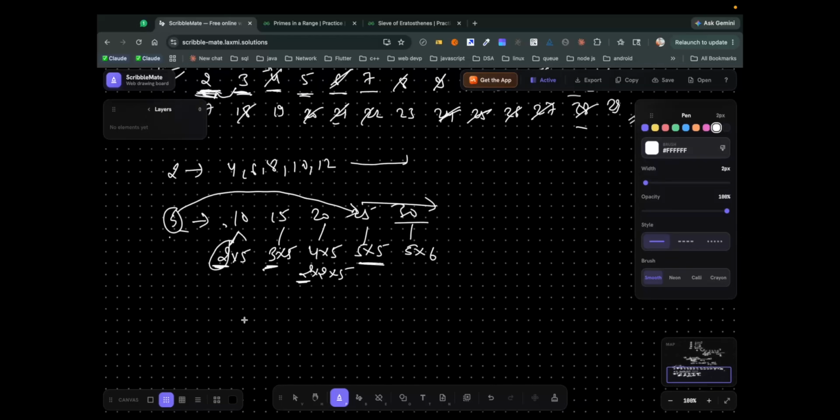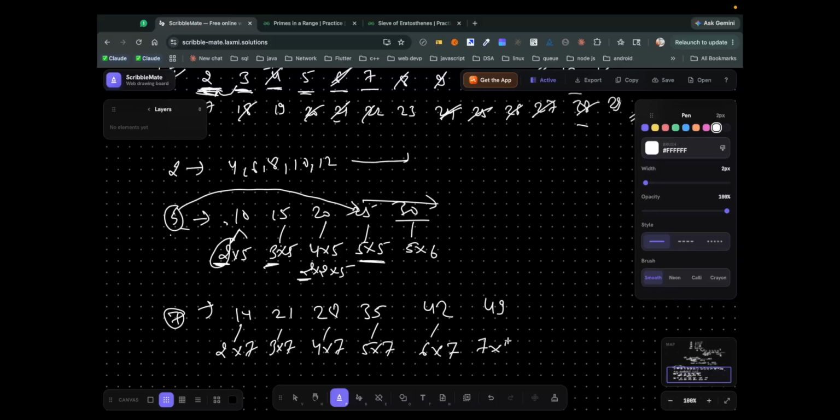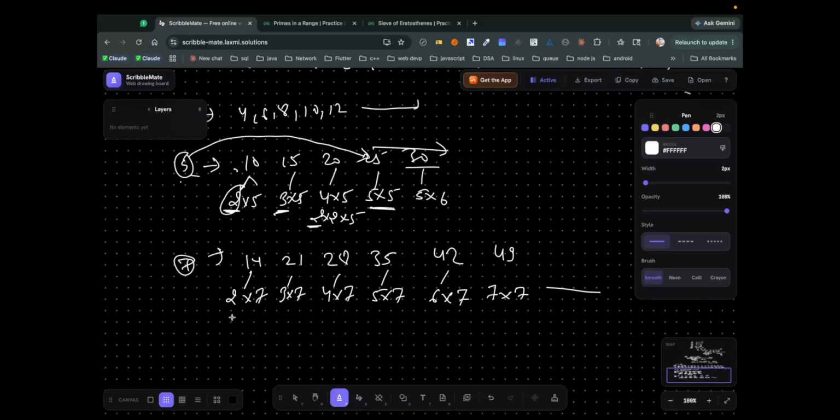Right? Now let's see 7. For 7, which numbers will we cross out? That is 14, 21, 28, 35 and 42, right? So what are these? This is 2 multiplied by 7, this is 3 multiplied by 7, this is 4 multiplied by 7, this is 5 multiplied by 7, this is 6 multiplied by 7, and then further 49, that is 7 multiplied by 7 and so on.